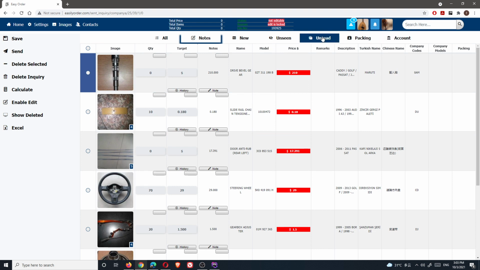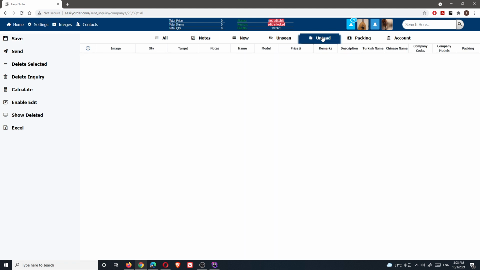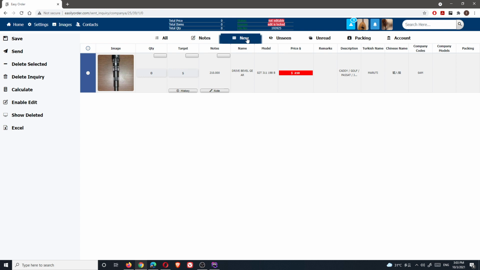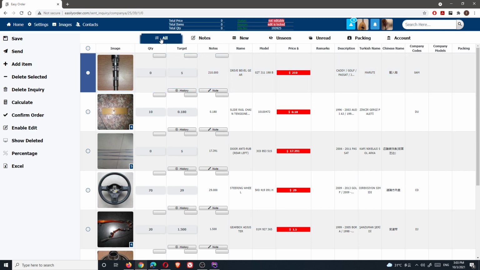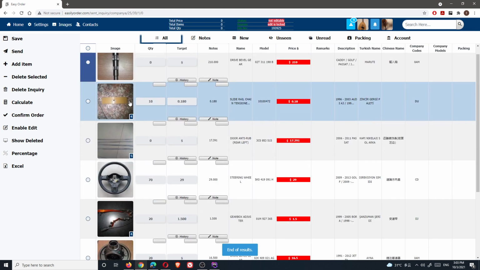Unread is for new messages between your colleagues. Unseen is the new items added by your colleagues that you haven't seen yet, warning you. New item is for when the other side, the supplier or the buyer, added a new item, you can see it here. And notes are the new entries like price or notes, anything by the other side, supplier or buyer, and you can display all of them here. So it is so simple.